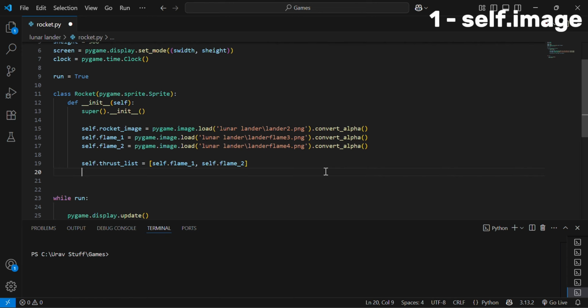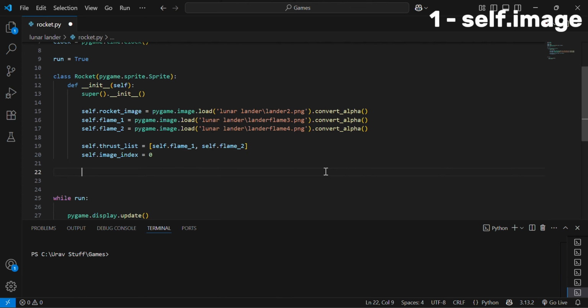And I'm also going to create an index variable, so self.image_index, and I'll set it equal to 0 for now. We're going to be using this variable to alternate between the 2 flame images to create our animation. And then finally, we actually need to create the image and rect attributes.